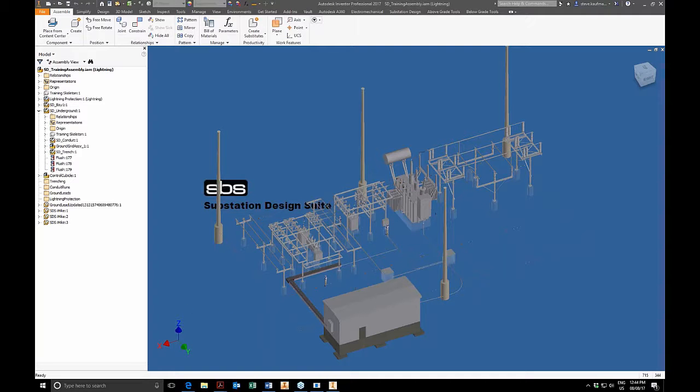Does SDS incorporate point cloud scans? Inventor brings in point cloud scans. We've done it. We have several utilities doing that now.